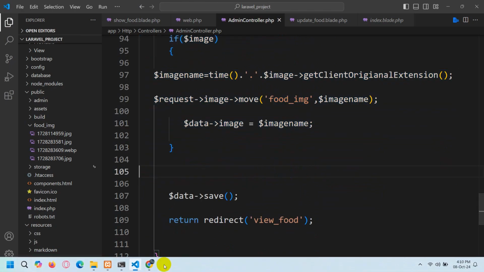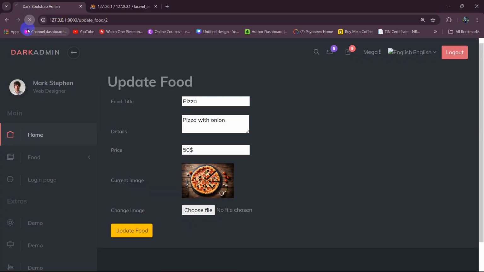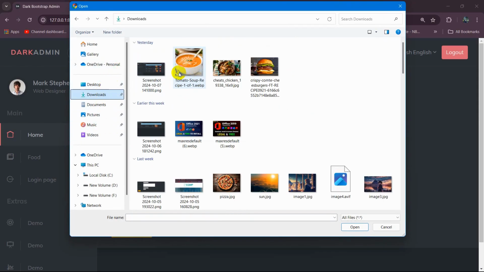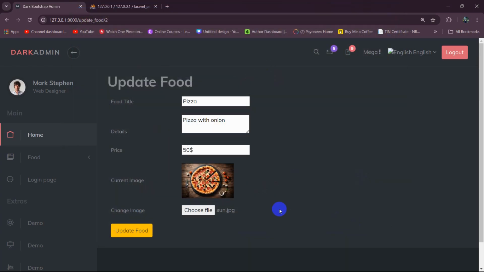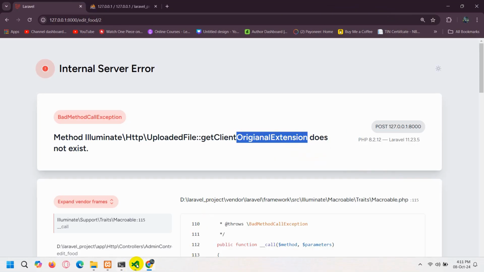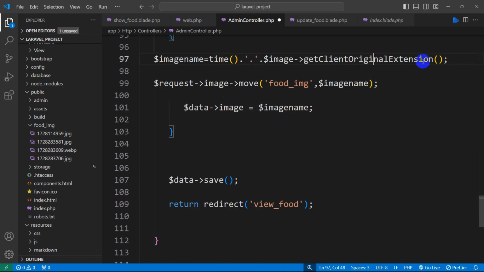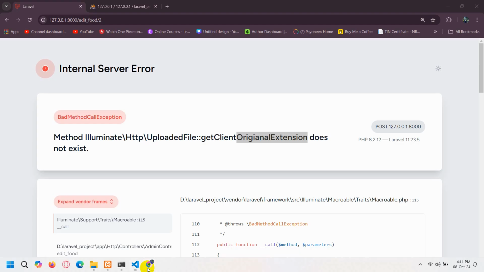Okay, so let's save this, and for now, let me just refresh here. Let's say the admin wants to update the image. So in order to update the image, we'll click on choose file, and let me just choose a different image. Let's say we want to choose this image. Click on it, click on open. There you can see it says sun.jpg. Click on update food. Okay, I made a spelling mistake, original. So let me just say here original. I should write it properly. Let me save it again.